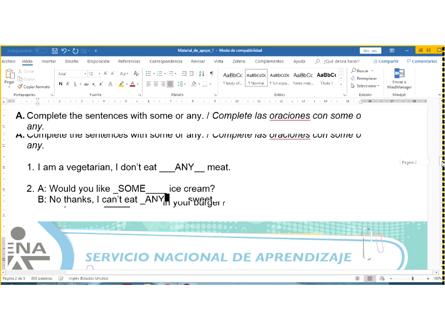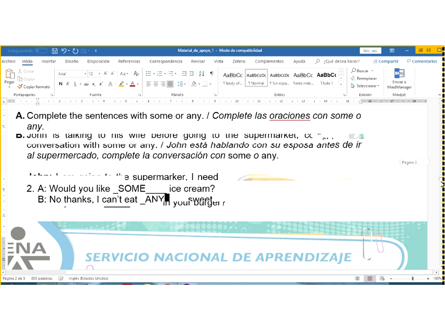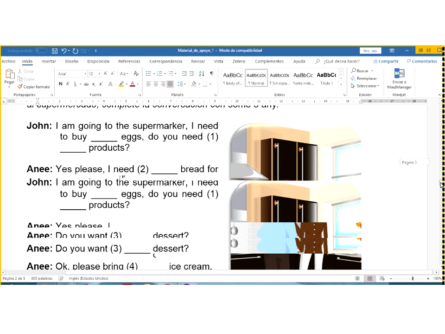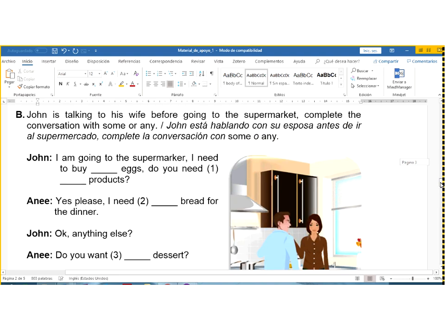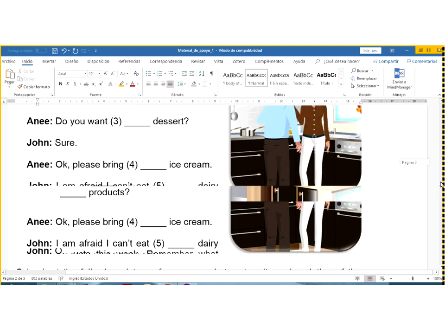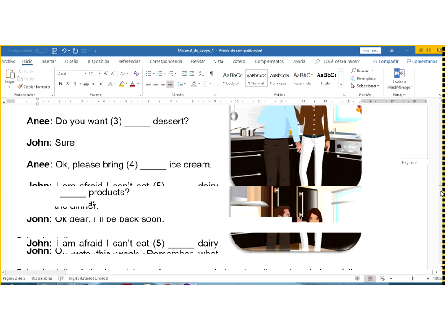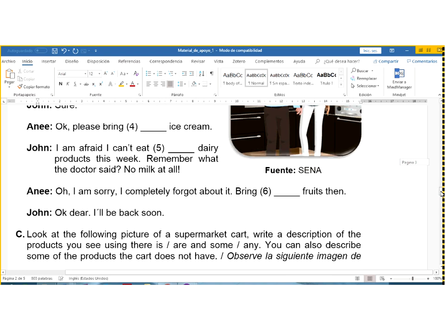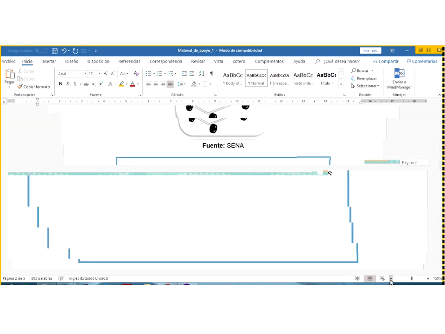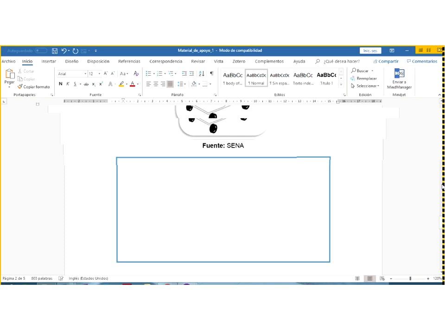Yeah, and the idea is that you continue filling these gaps. Okay, then we have another conversation. This conversation can be useful to do the evidence called going to the restaurant. Remember that you have to create a dialogue, so you can make this exercise and also use it for creating your own dialogue, okay? And that is the support material for this week.